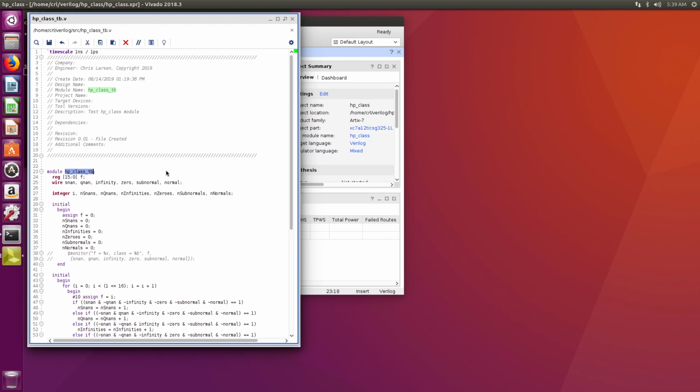Before looking at the code itself, notice that I named the test bench code HP class TB. This reflects one of the Verilog coding habits which I was taught. When writing a test bench, I create its name by appending _TB to the name of the module being tested, where TB stands for test bench, but you probably guessed that already.